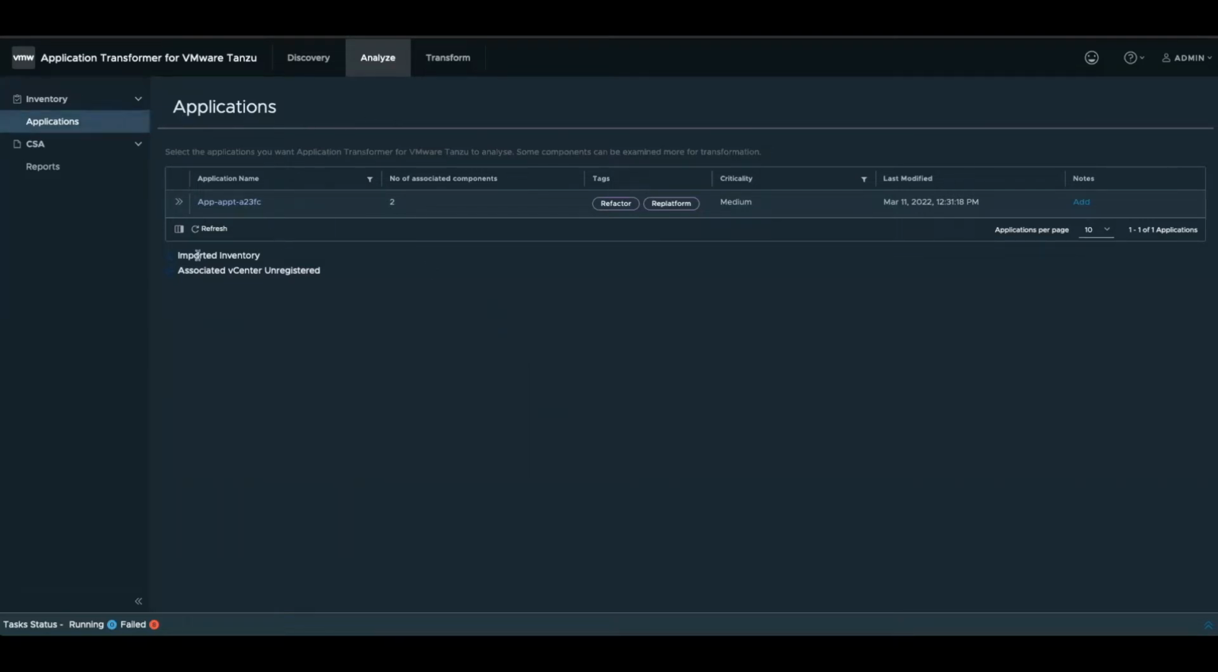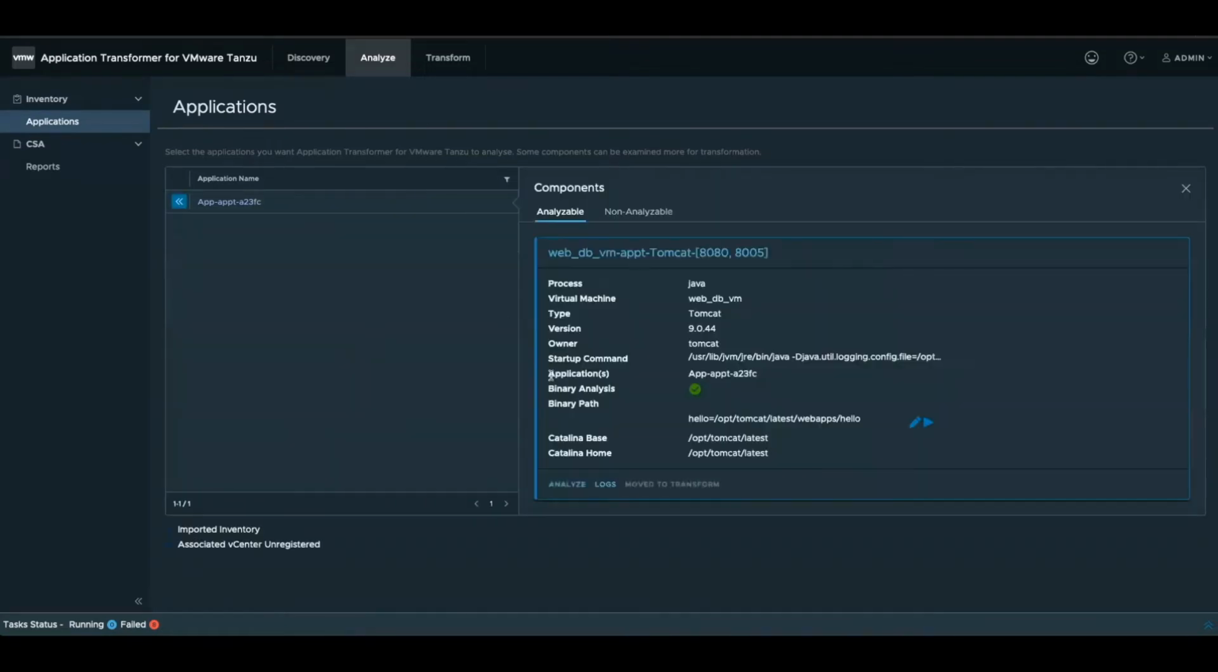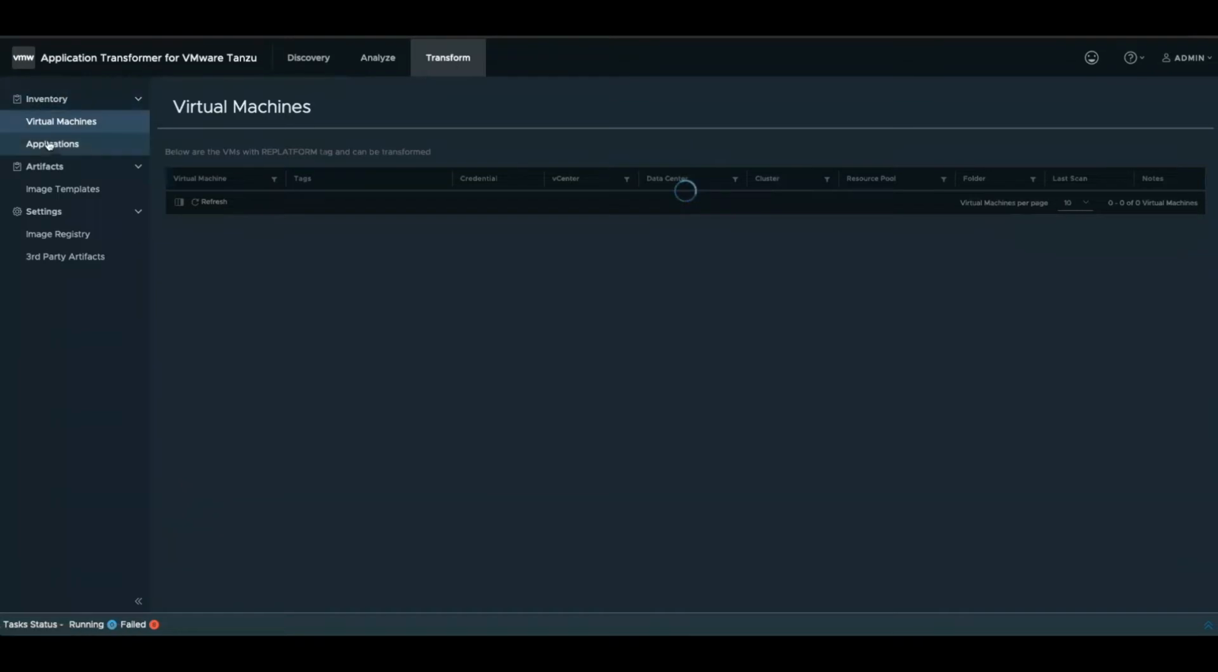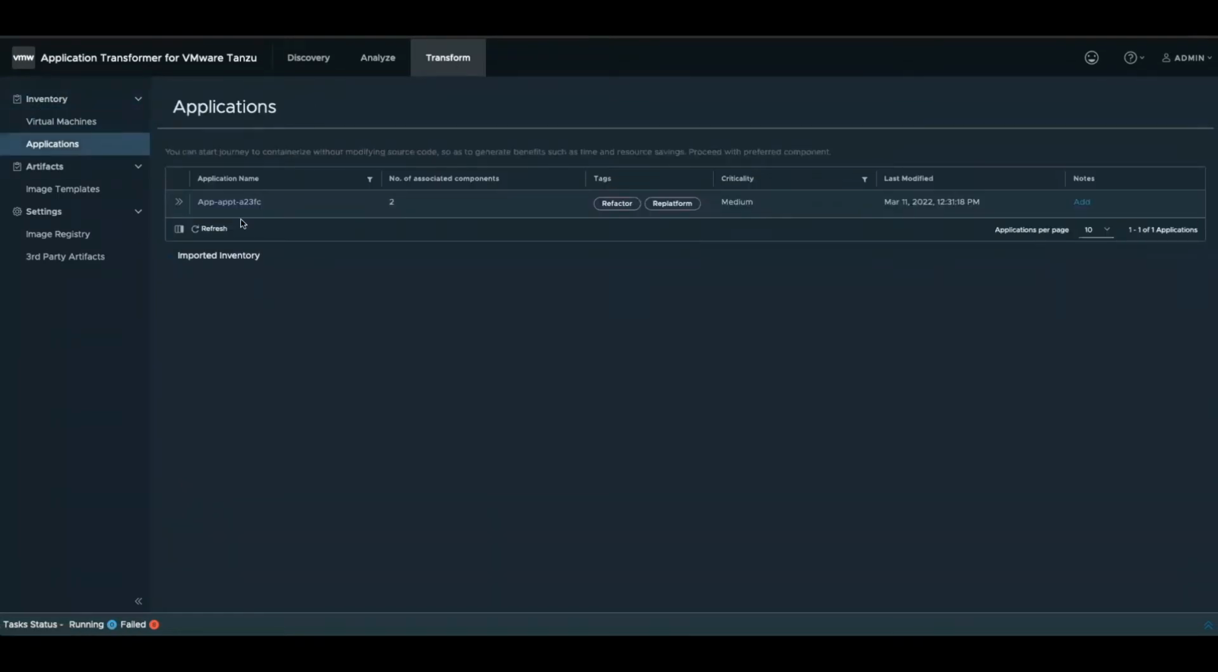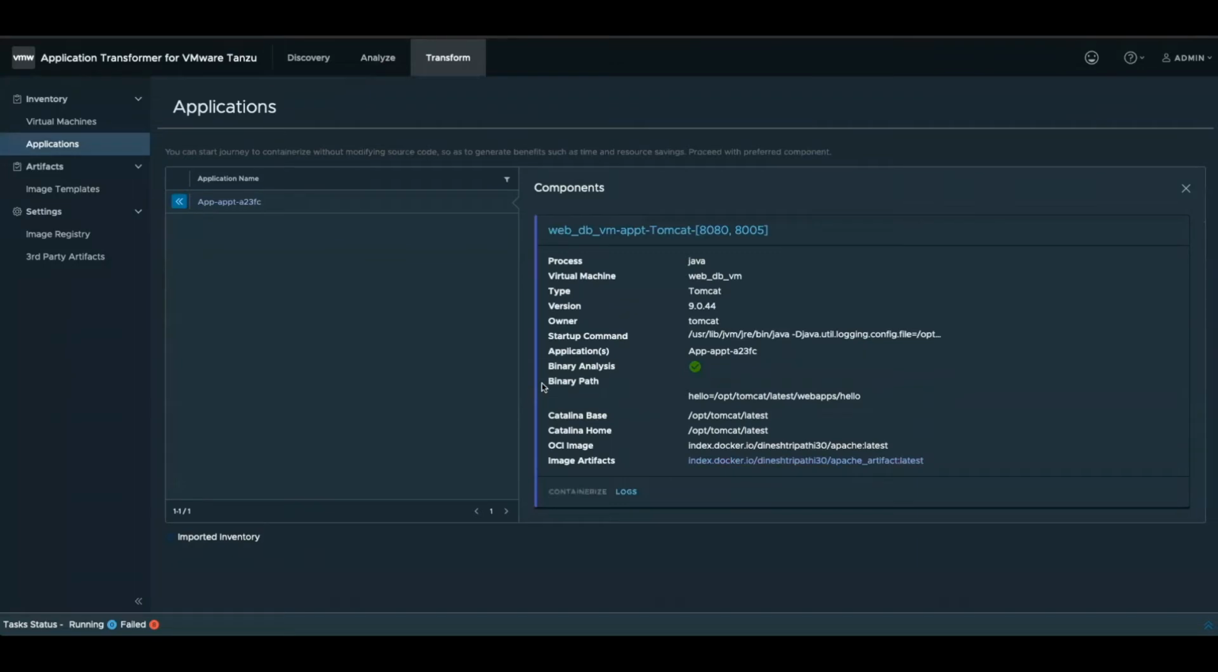So this analysis, we are going to perform, and that's what you see here. This comes after introspection, and then you can do the analysis. Once analysis is done, you can move the application through the last step, transform. Once you move the application under transform and you see that application here, you are going to containerize it. You are seeing this grayed out because I have done it once. But that's the overall idea.